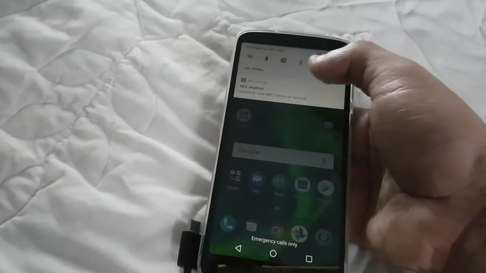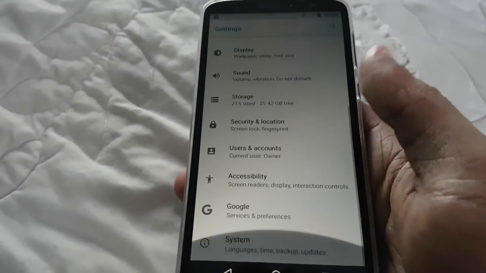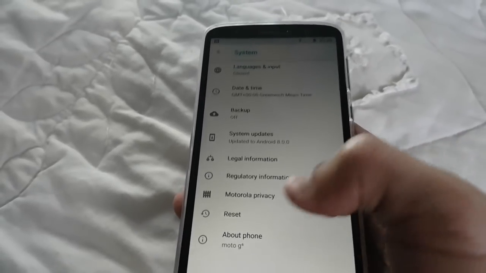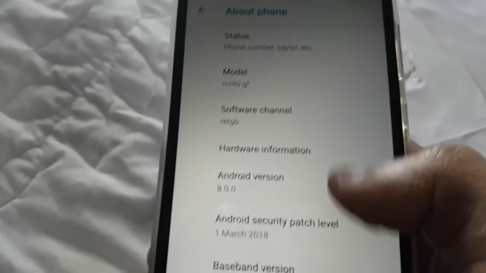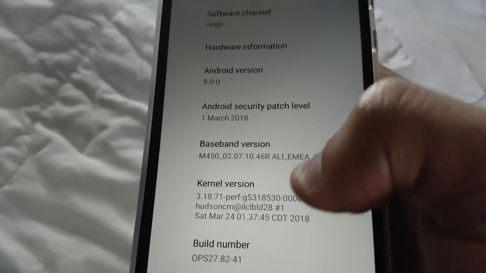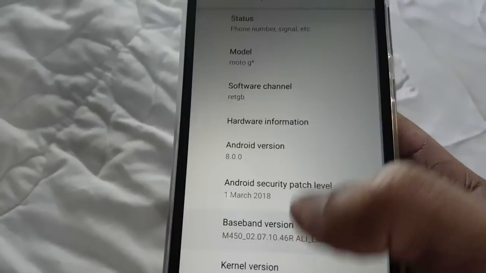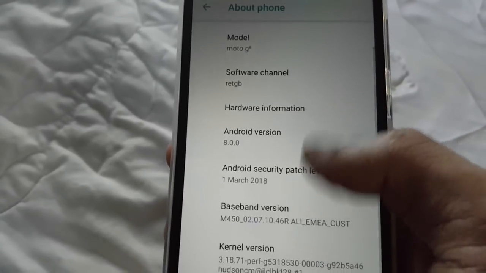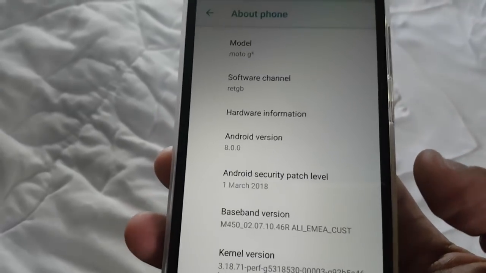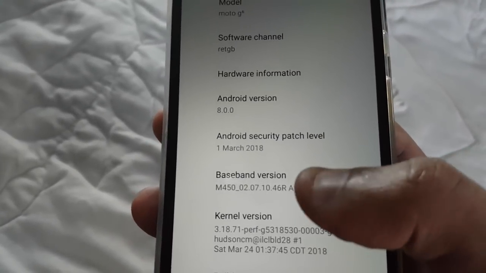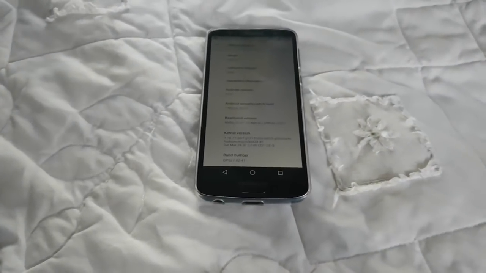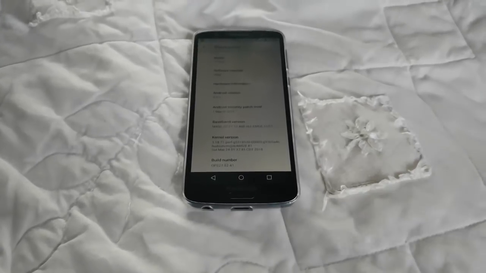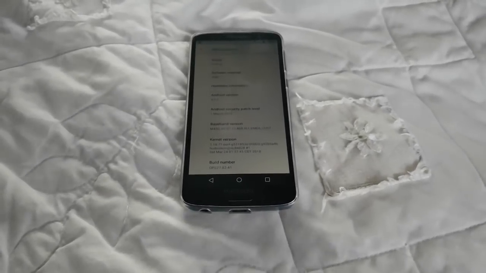Let me just show you which model I have. So model G6. Can't see the model number here, it's not listed. I'll leave a model number in the description. So yeah, guys, this is how you unlock the bootloader on the Moto G6. Like I said, it works with the G6 Play, the G6 Plus, and it should also work with every other Motorola device.